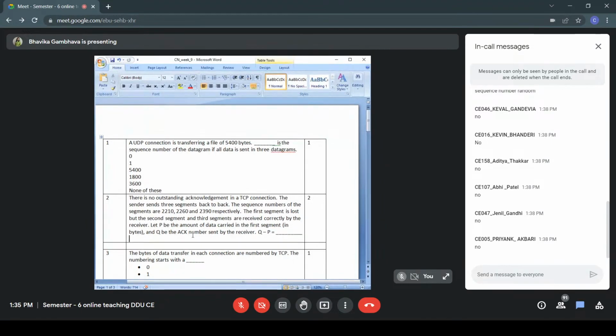The next one, there is no outstanding acknowledgement in a TCP connection. That means all the packets which you sent have been acknowledged. The sender sends 3 segments back to back. Which are the sequence numbers? They are given as 2210, 2260 and 2390. The first segment is lost. Second and third are delivered to the receiver.